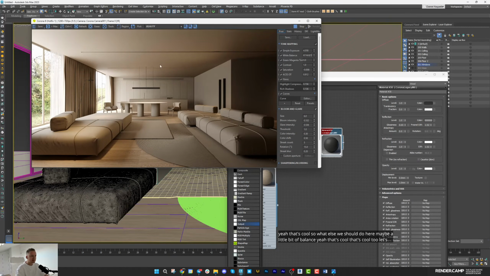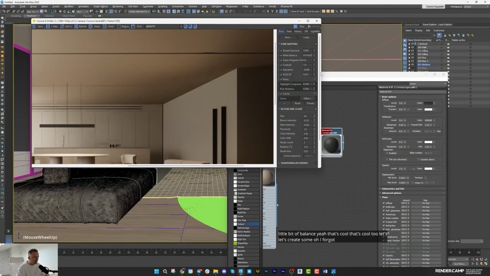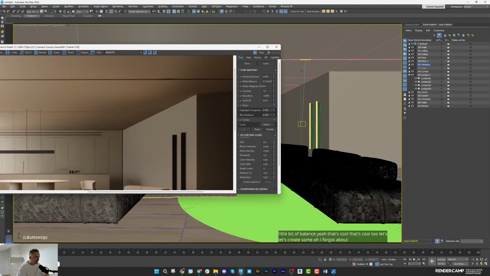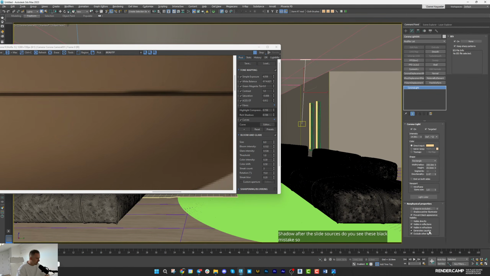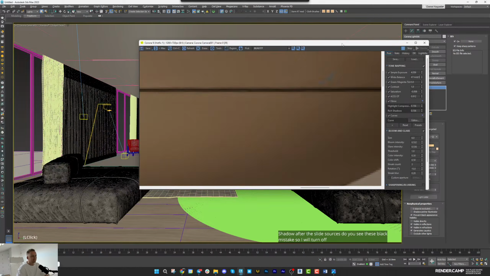Let's create some. Oh, I forgot about shadow after these light sources. Do you see this black mistake? So I will turn off. Yeah.